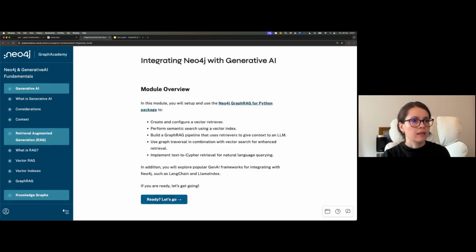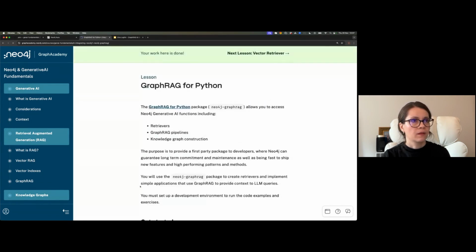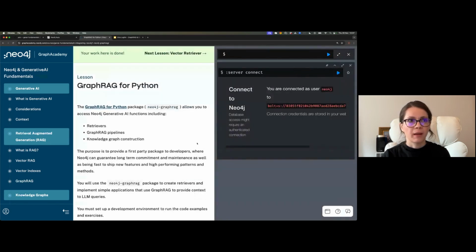So let's get into more practical activities. Neo4j has a GraphRAG package for Python. It has packages for other programming languages as well, but today we will use Python. And if you're curious about more courses related to this, please check Graph Academy because you will have plenty of resources.